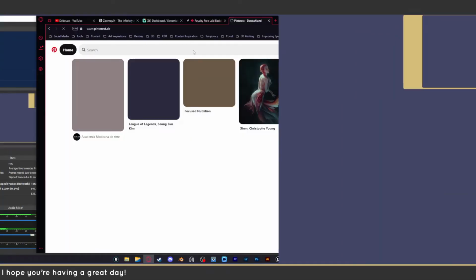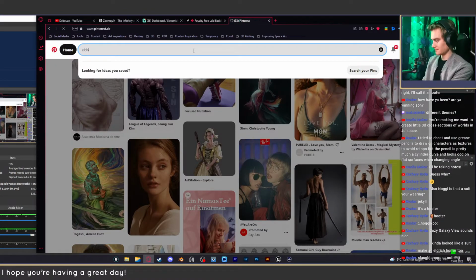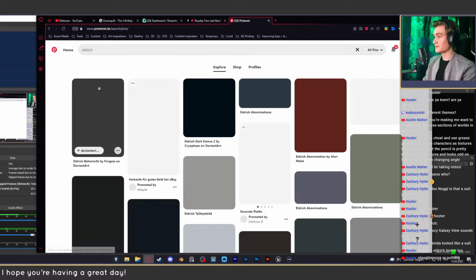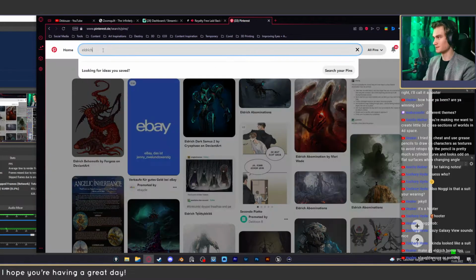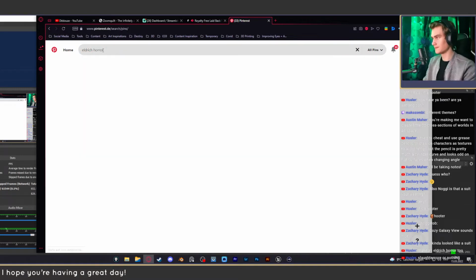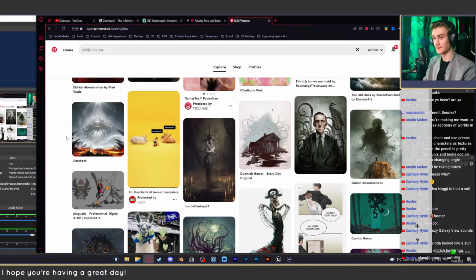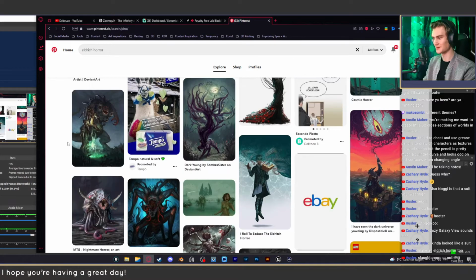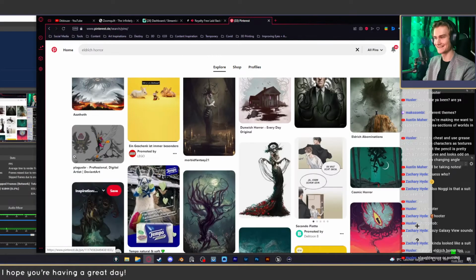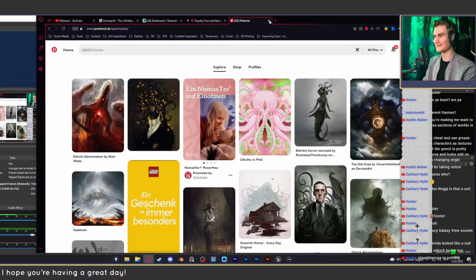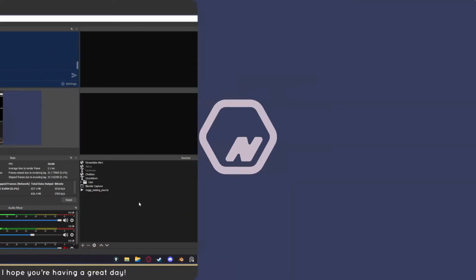Let's see. Eldritch. First look that up. Eldritch. Oh. That looks pretty cool. Yeah, maybe. That looks pretty cool, actually. Like Cthulhu and some other gods. Yeah. That looks pretty cool. Okay, let's use that as the third one.